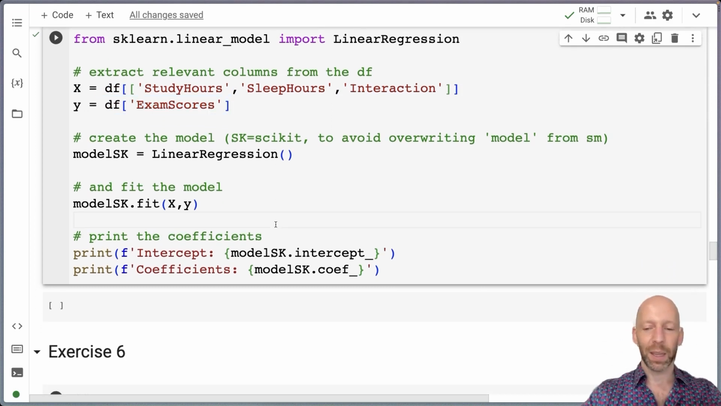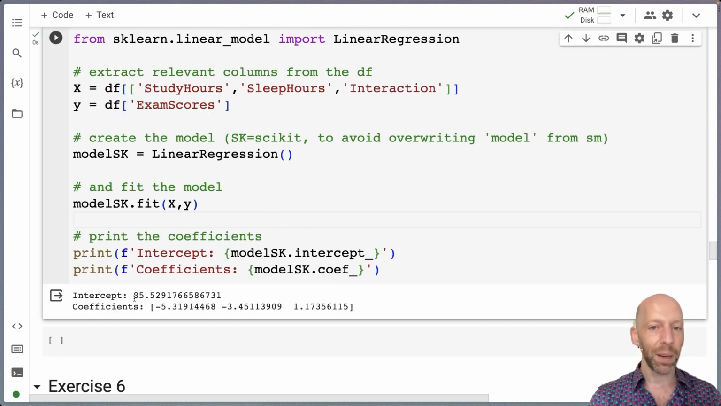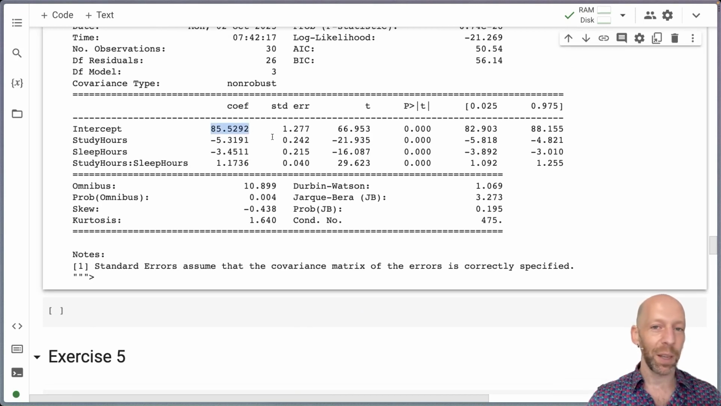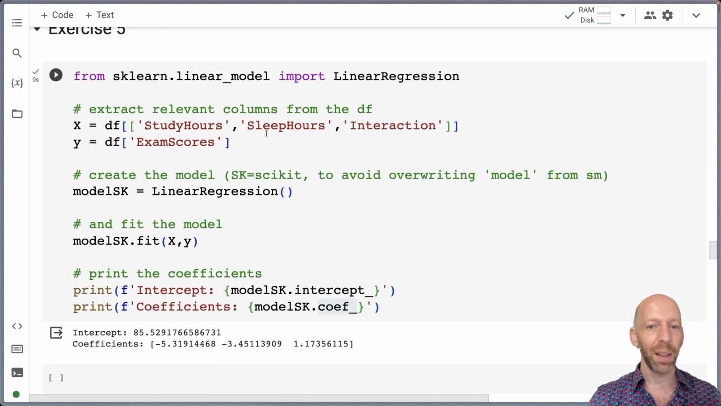And now here I'm printing out the intercept and the beta coefficients using the model after it has been fit, .intercept and .coef for coefficients. And you can scroll up and confirm that those are the same as what you get here. For example, the intercept is 85 and so on.